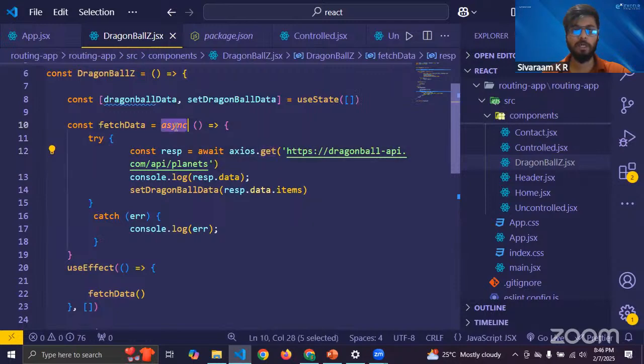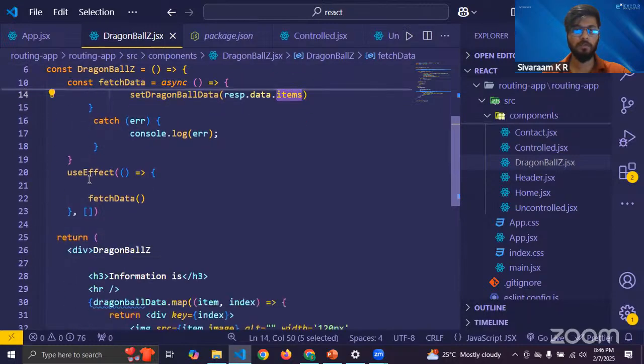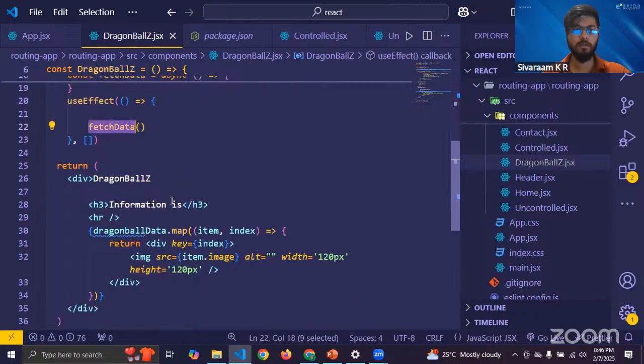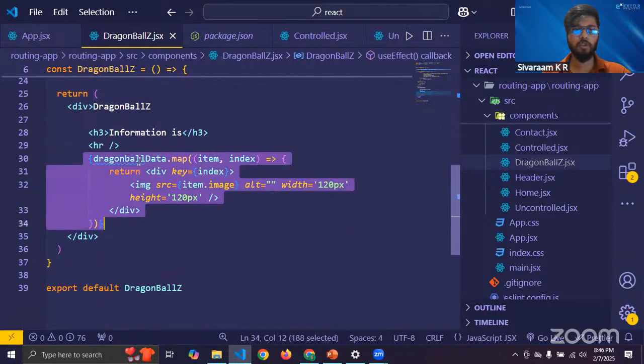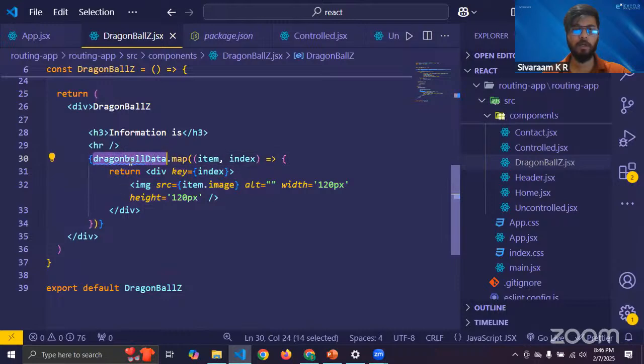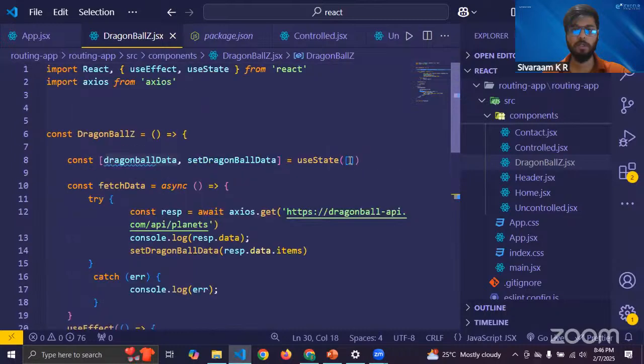So inside async await, you need to use a try and catch block. Inside that, you need to create a state, and then you need to set the state to the data, whichever response you're getting. So once you do this, you need to call this function inside your useEffect. Once you call this, and then you need to access this. You cannot directly access dragonBallData. The reason is this is an object, or else you can see this is an array by default.